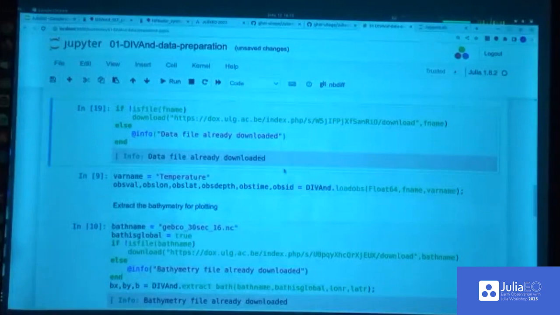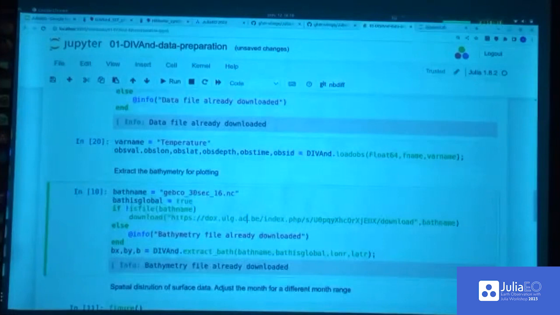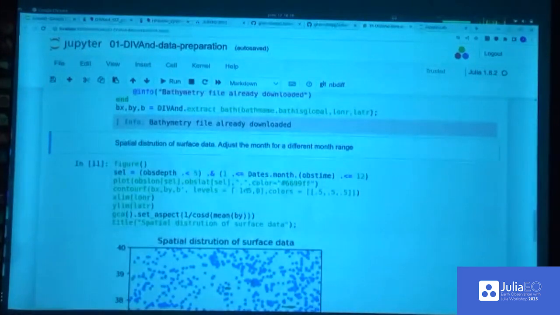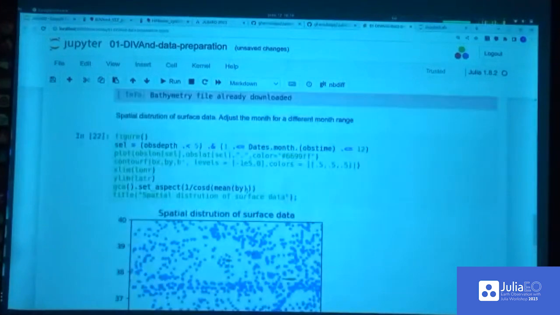Okay, so the next thing is then to load the data in memory. Actually it's not that large, it loads quite fast. And then to have a look at the data. I always like to look at the data together with the bathymetry, at least for the coastline. Therefore, I also load a part of the GEBCO bathymetry. So the bathymetry should be there as well.